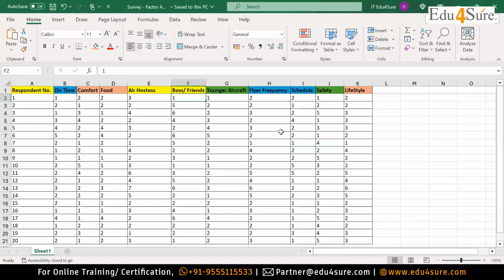Ma'am, my boss and friends use the same, that is Jet Airways, they are using the same flight. That is for the Jet Airways. They filled it accordingly, as my friends and boss also use this. Ma'am, air hostess and boss, these both should be different categories, I believe.